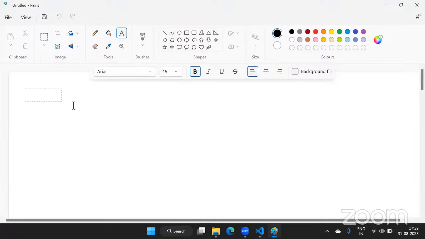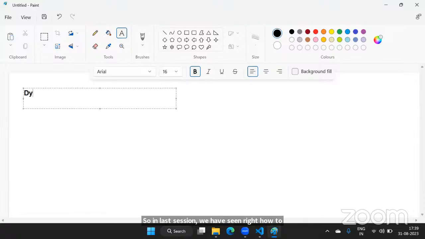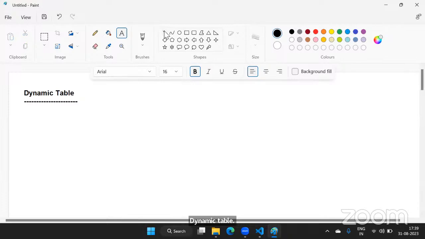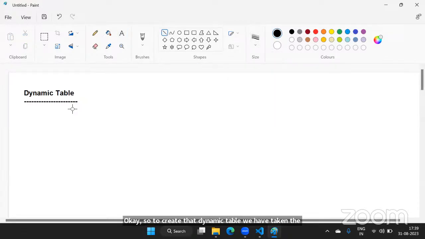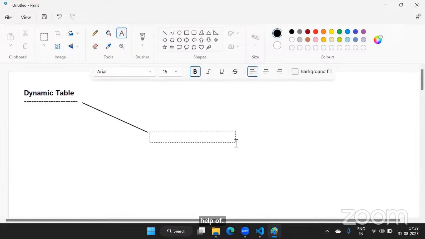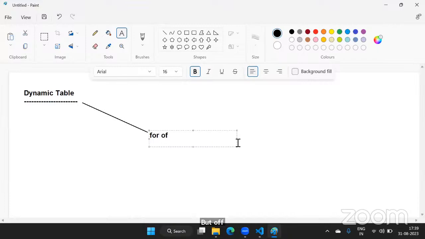So in the last session, we have seen how to create a dynamic table. To create that dynamic table, we took the help of a for of loop. Instead of a for of loop, you can go for forEach also, or you can go for map also.